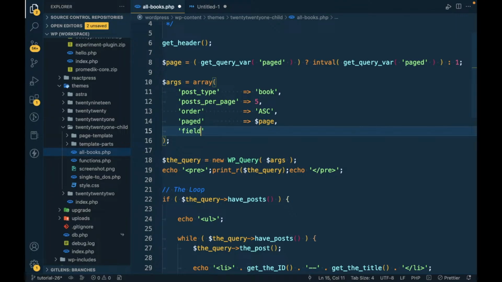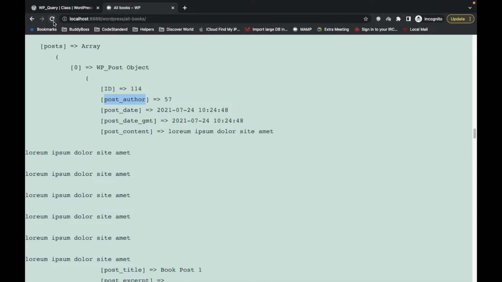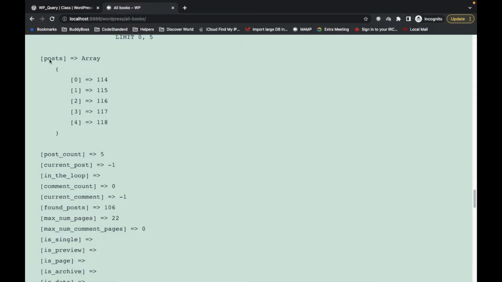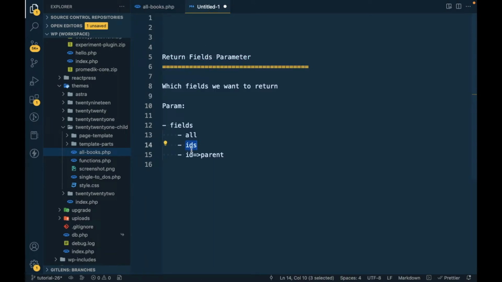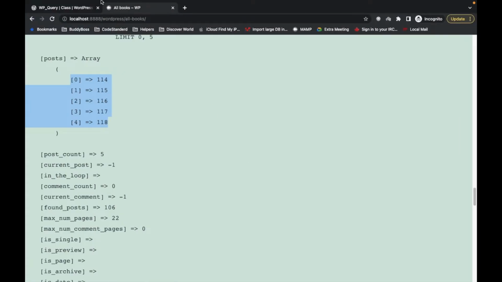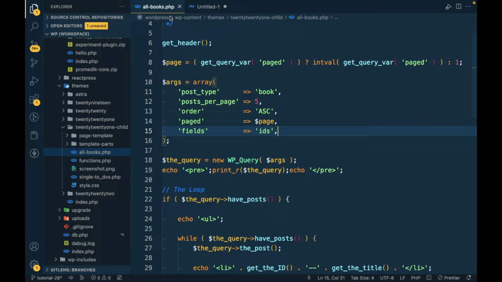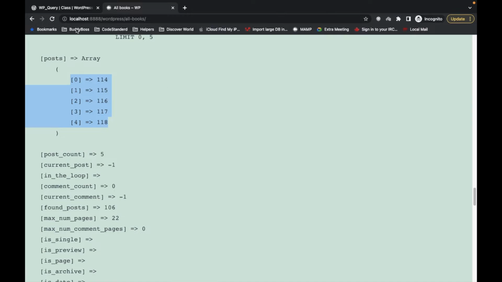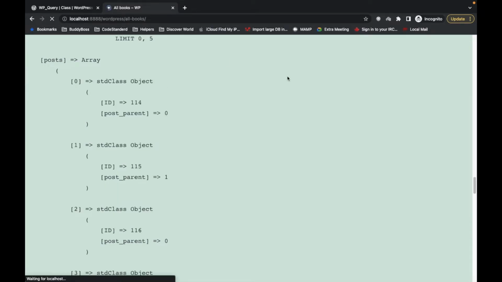And now let's try to pass only IDs. If I refresh this, it will just bring the IDs of the result. And if I pass id=>parent, then it will bring ID and parent ID pairs. So refresh this, and as you can see it is getting ID and post parent.